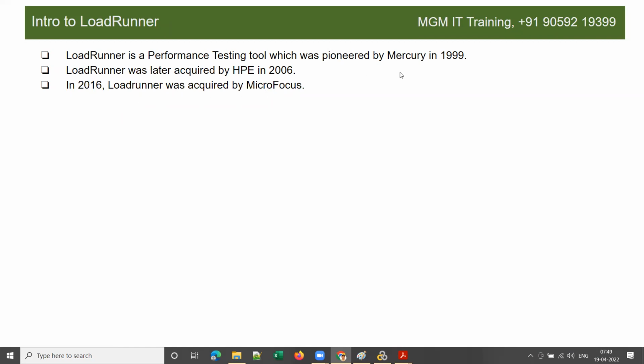Initially it was called Mercury LoadRunner, then HP LoadRunner, and from 2016 onwards, once it was acquired by Micro Focus, it is called Micro Focus LoadRunner. So all are one and the same. There is no separate HP LoadRunner and no separate Micro Focus LoadRunner. LoadRunner is one and the same. Did you understand why it is called Micro Focus LoadRunner now?